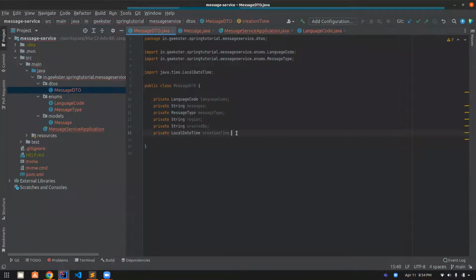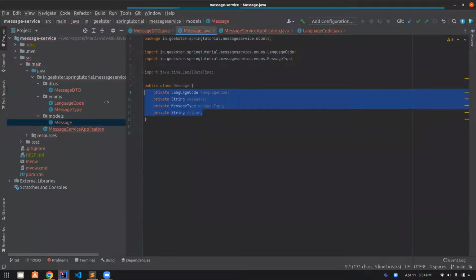Even though this extra information is there in the DTO layer or the controller layer, your service layer, which is consuming message, will only have these 4 pieces. It will only have what it needs. Understood?